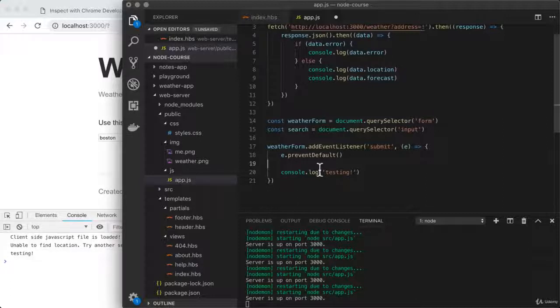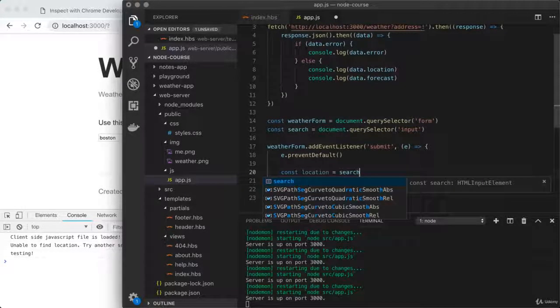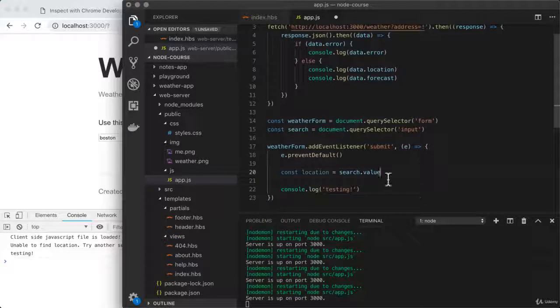Right here, to get the value, we will create a location variable, and it's accessible on search, which is a representation of our input, and that is search.value. So value extracts the input value, which is whatever's typed in, and here we're just storing it in the variable.